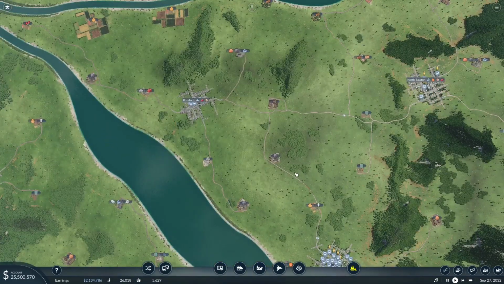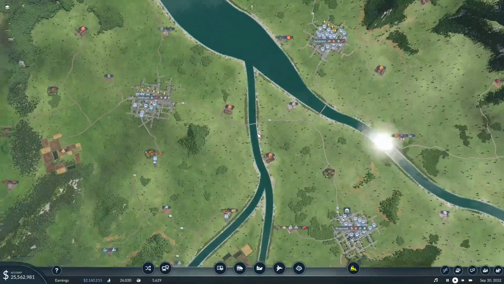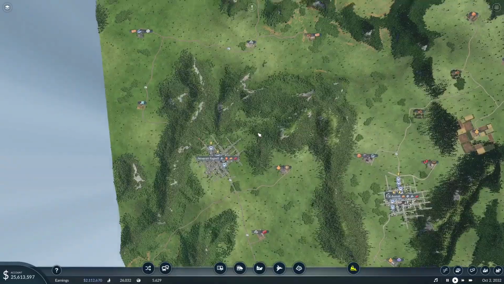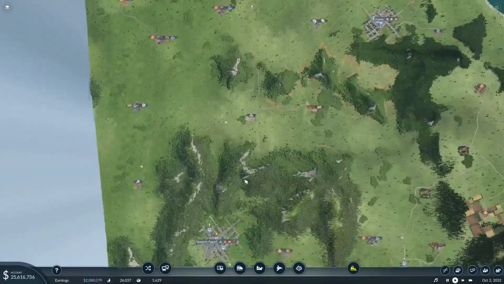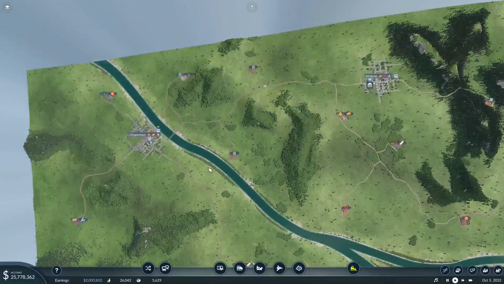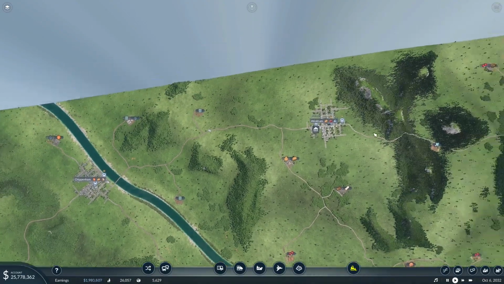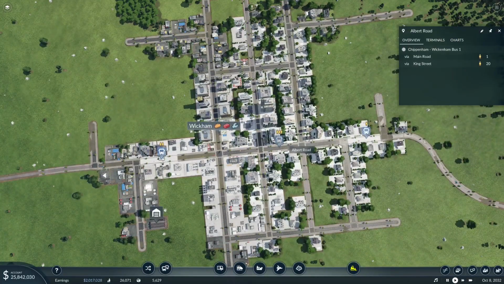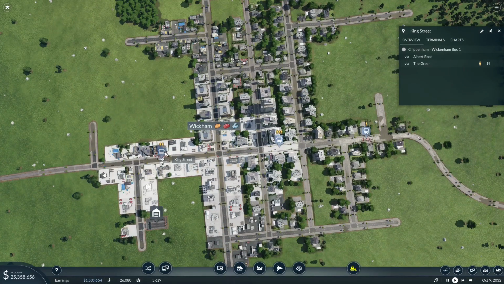Okay, with that we have connected every town. Yeah. Even Newport is connected, Honiton is connected, Chippenham, Wickham. I'm actually quite surprised that there are not too many people here. Or am I getting it wrong? Nope.